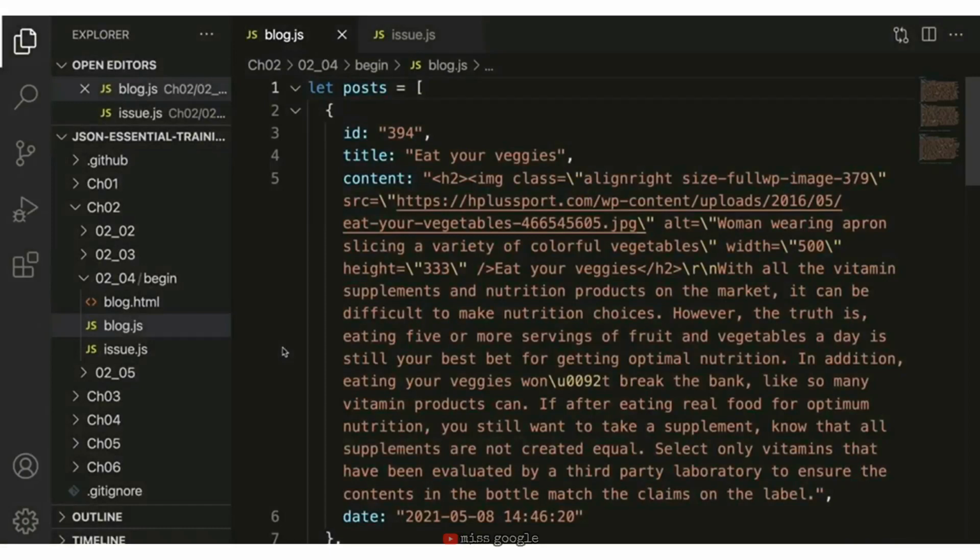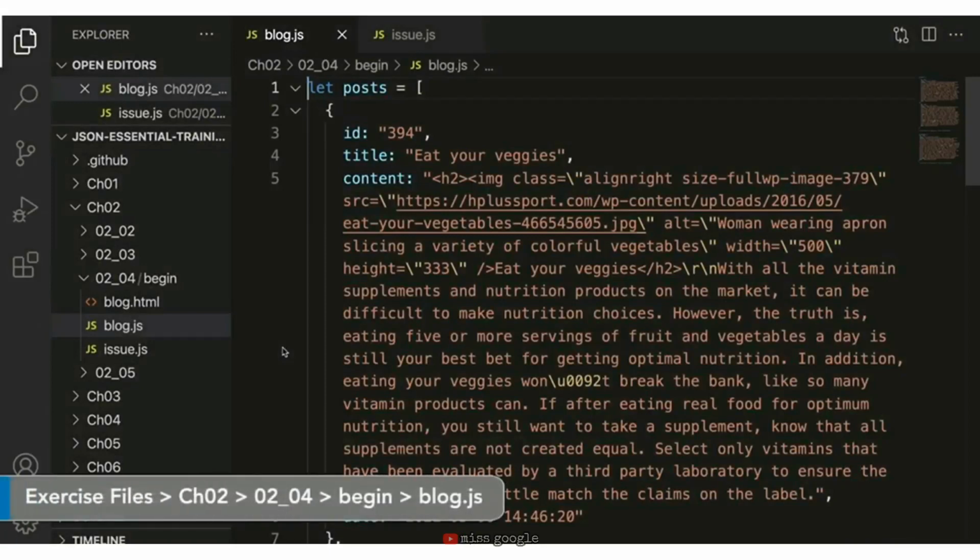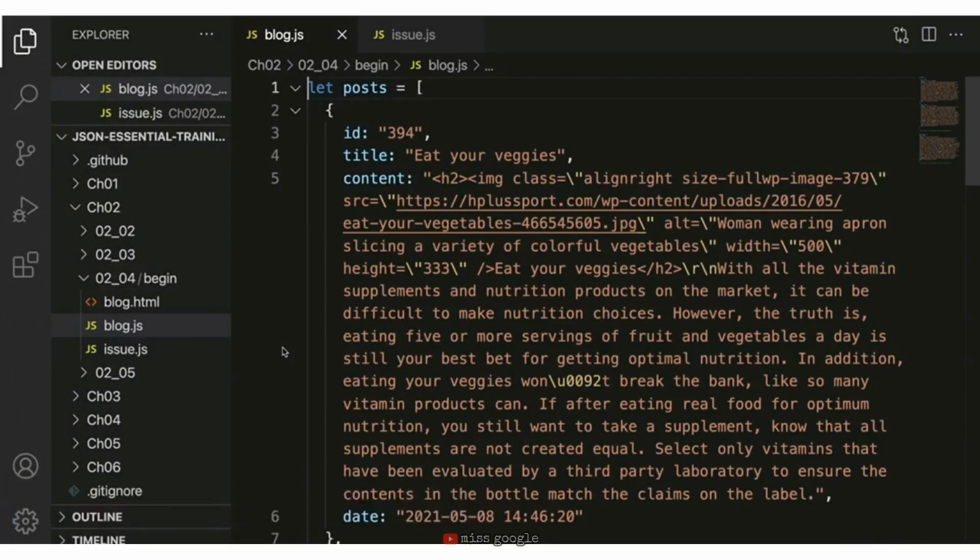My start code includes two JavaScript files. Blog.js includes a posts variable containing an array. It also contains an article value containing an object. Your challenge for this file is to write JavaScript code that converts each value to a JSON string.